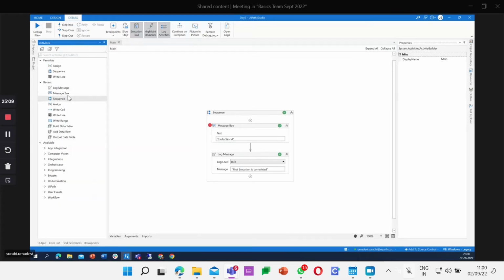So if you can see here, message box we have, sequence we have. Message box is nothing but to give a message. Sequence is nothing but to build your simple code in a sequence. Assign activity, I will tell you later, because you won't understand that for now. I will tell you in the next classes.